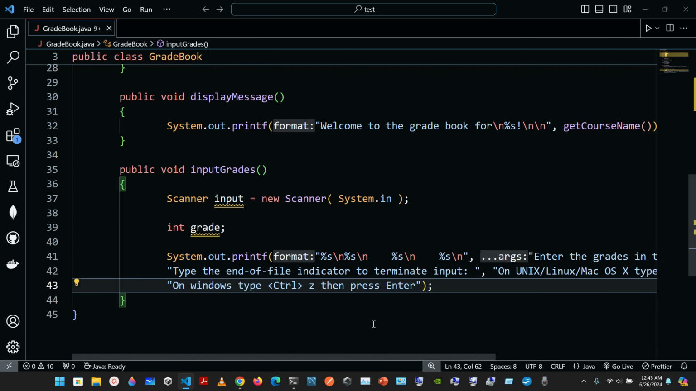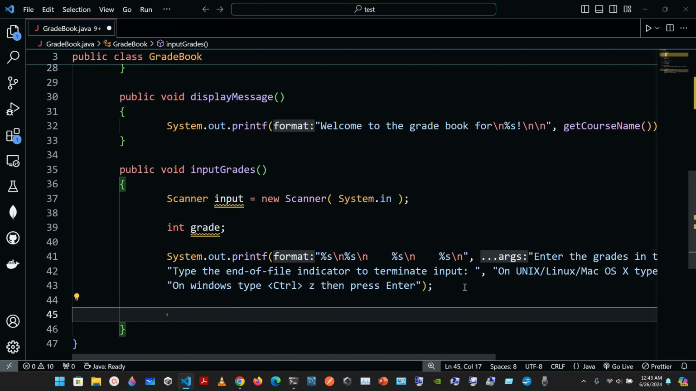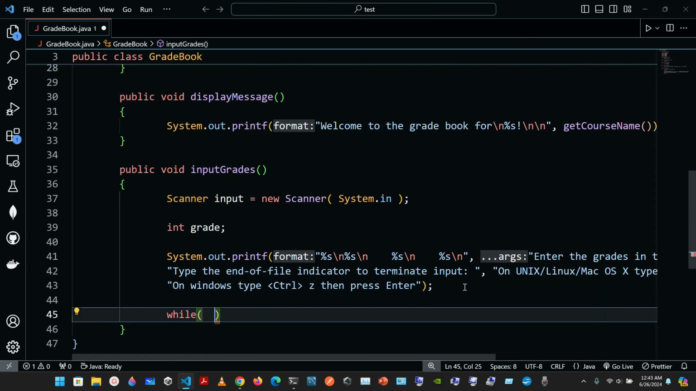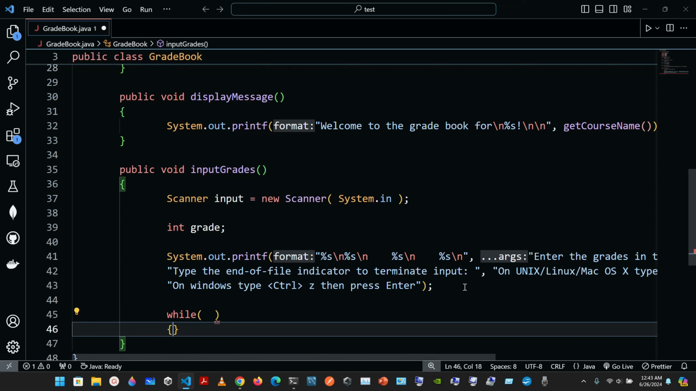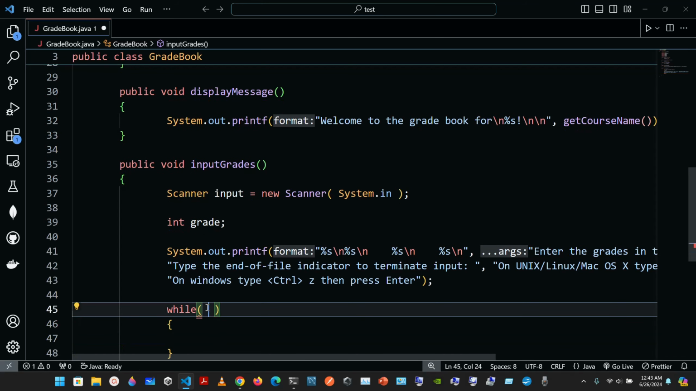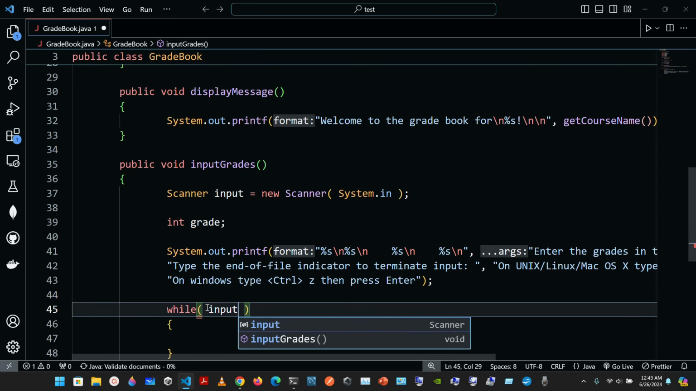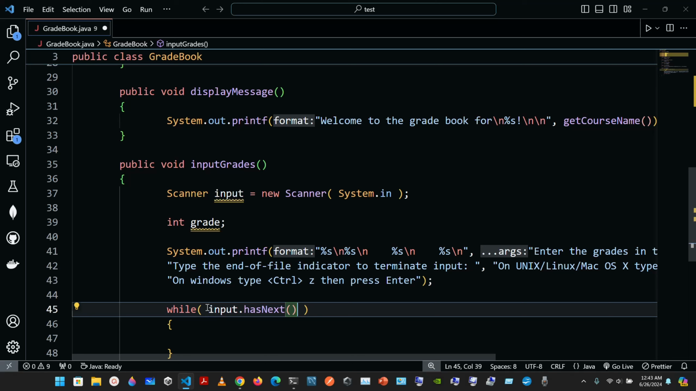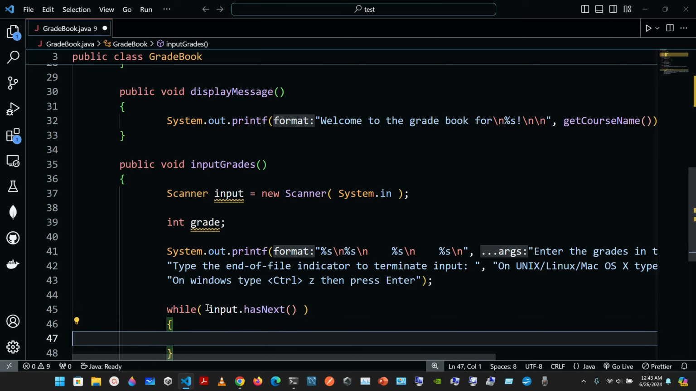Okay, so we are still inside of the inputGrades method, and we are going to have the while, and I'm going to open curly braces here. Inside of the parentheses of the while, we're going to have input.hasNext, this one, with the parentheses.